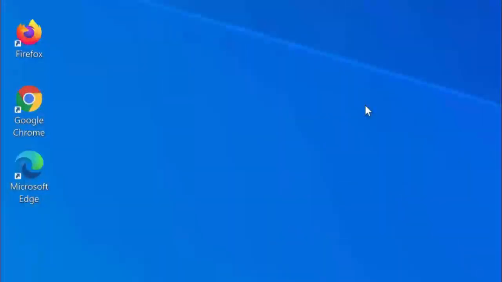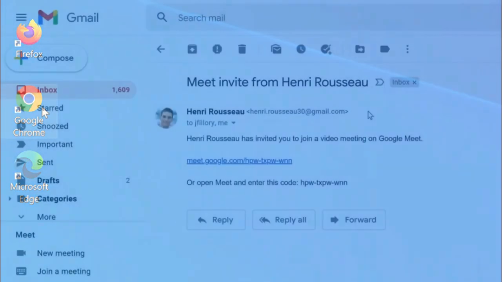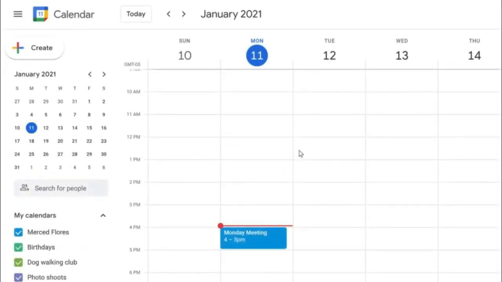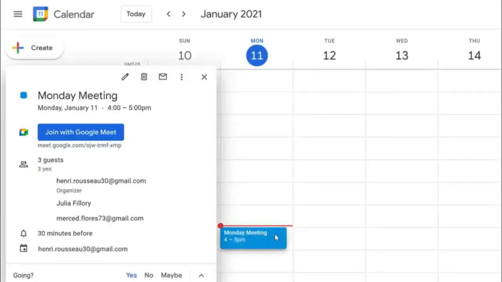In our example, we're using Chrome as our web browser, but you can use the one you're most comfortable with since Google Meet works with most web browsers. Once you've logged in using your Google account, click the link to the Google Meet from the email invitation. If it was a Google Calendar invite, click the event to see more information. Then, click the Join with Google Meet button.